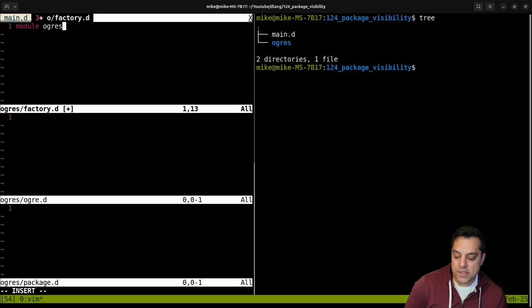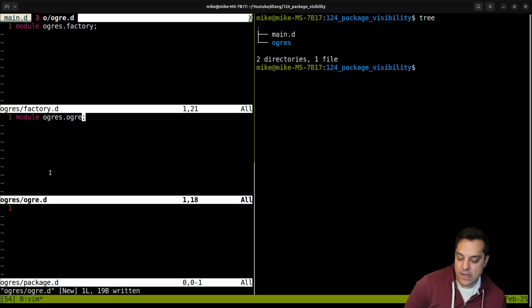So modules, this is within the ogres folder, in factory, right? So again, we have this structure of using the directory and then what this file name is. So this module is ogres.ogre. And if you're not used to my text editor, the name of the file is at the bottom here. So that's just what I'm matching.